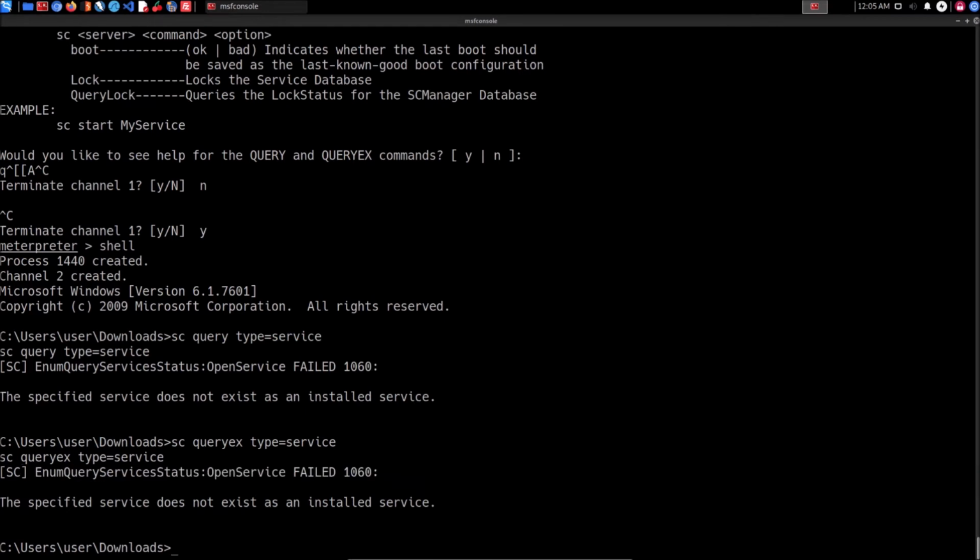Okay, so that's fine. We can also display or enumerate the information regarding the firewall status. So again, we can say netsh, and then we display the status of the Windows firewall.